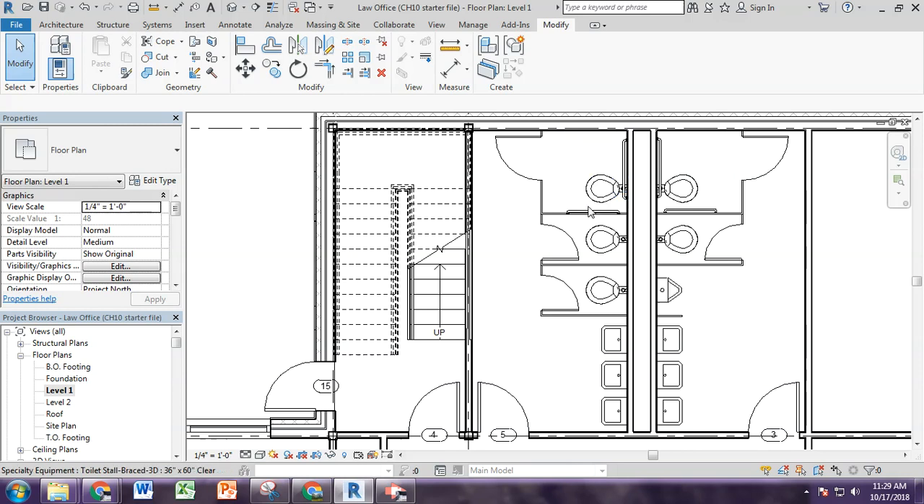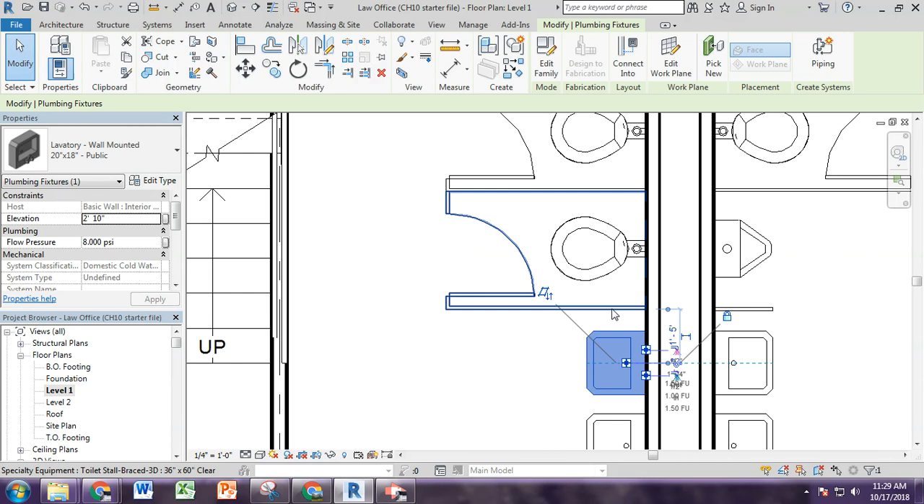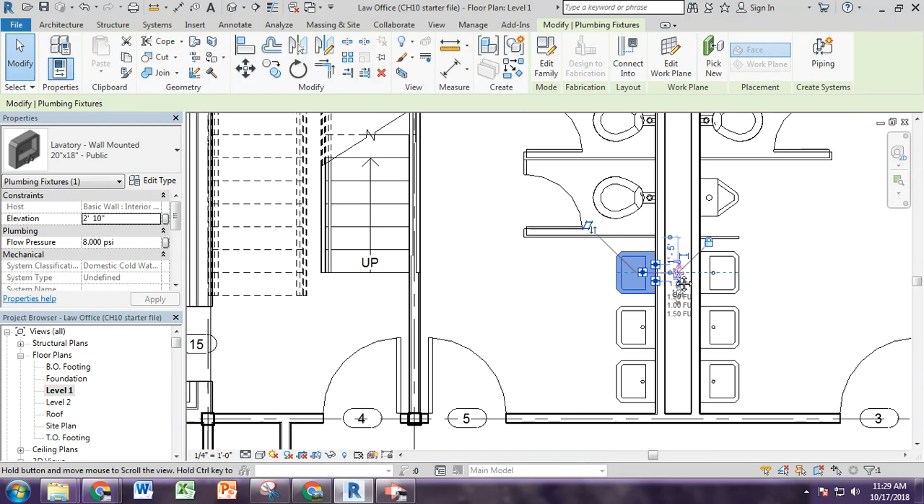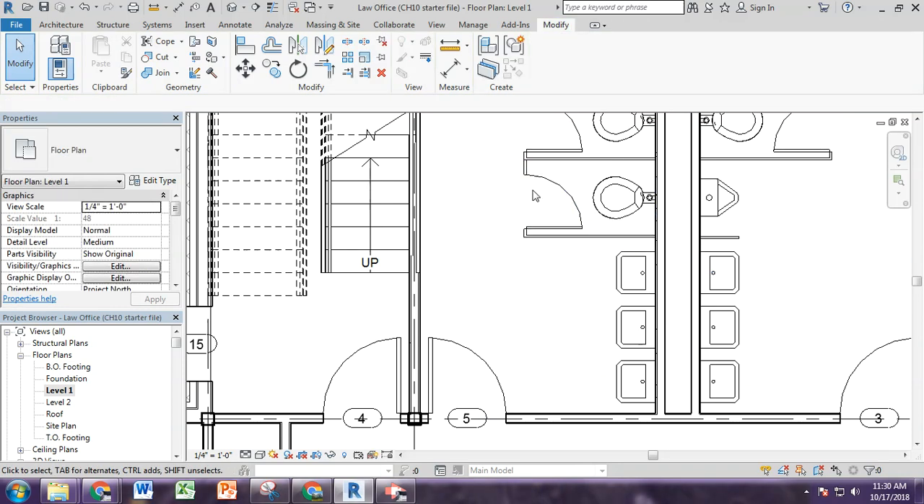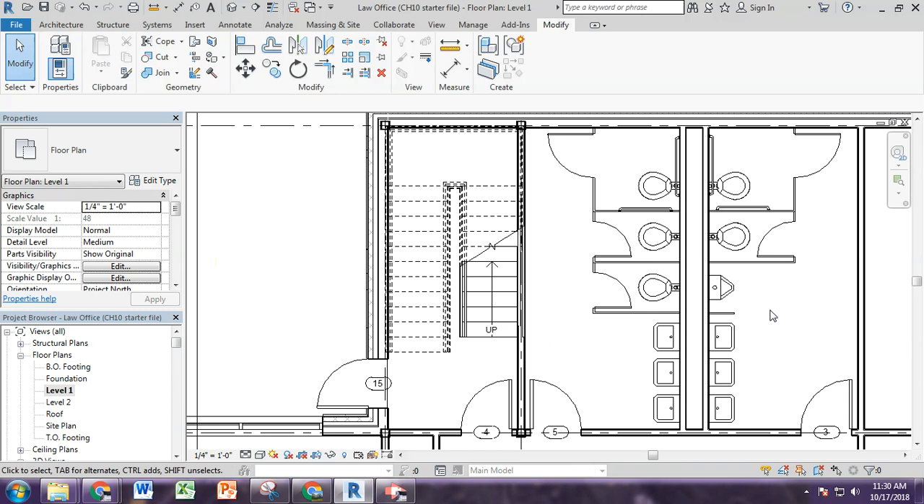So for example, if you want this sink to be 1.5 from here, what I had to do is drag the blue dot. It was originally here and I had to drop it there to get it to be accurately dimensioned. All right, so the next step you need to do is to create a group.